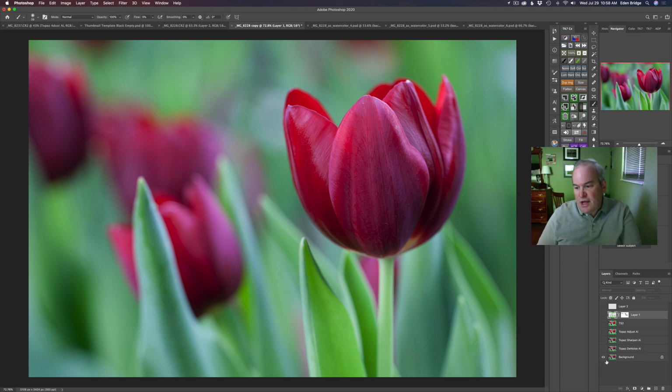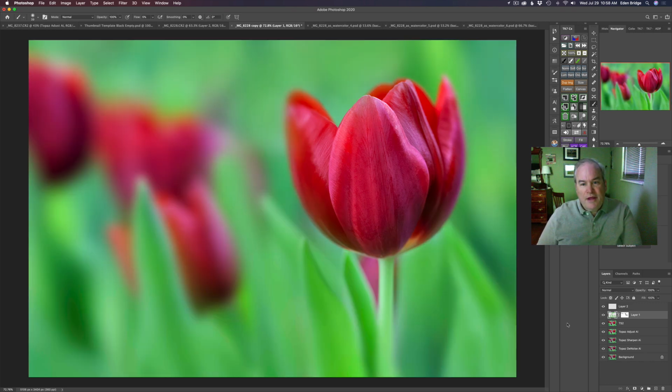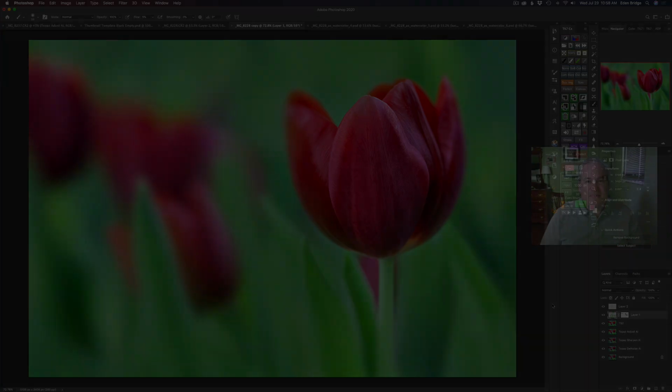But the image starts out looking like this, and then it ends up looking like this. I'm going to show you everything I did to get here. It's a very simple edit. It's going to be a lot of fun. So stay tuned and let's get started.